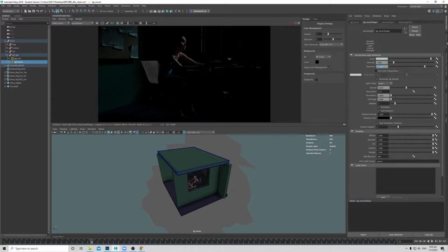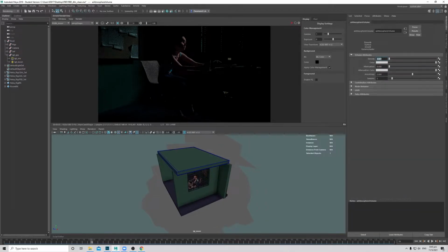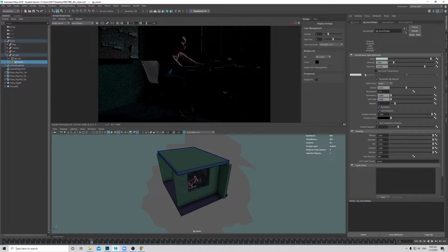So I will go to my render settings, go to Arnold renderer under environment, add in the AI atmosphere volume. Okay, just make sure you give it a bit of density. So let's try 0.01. Okay, nothing happens. Okay, let me just double check my moonlight, make sure the volume is on.